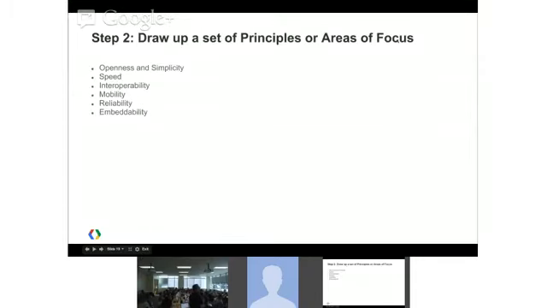The second step, which we did with the steering committee, was to draw up a set of principles and areas of focus. These are very abstract, but what are the core philosophical things that we want to do with GWT going forward? So these are basically the list that we came up with.